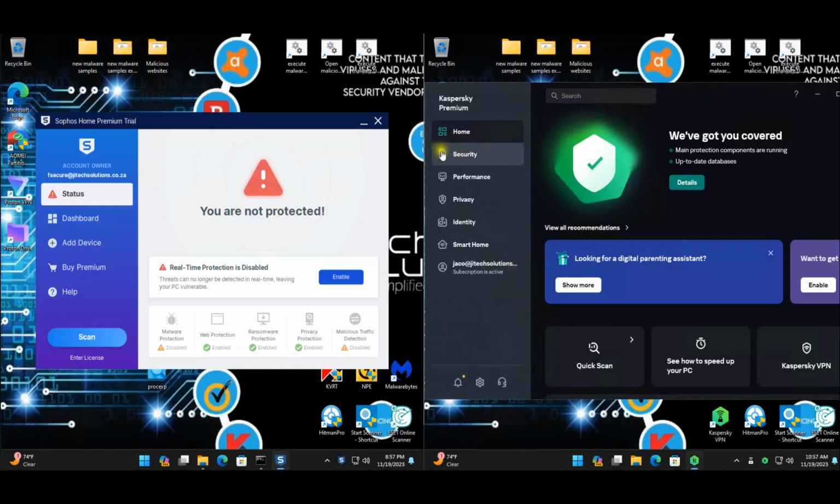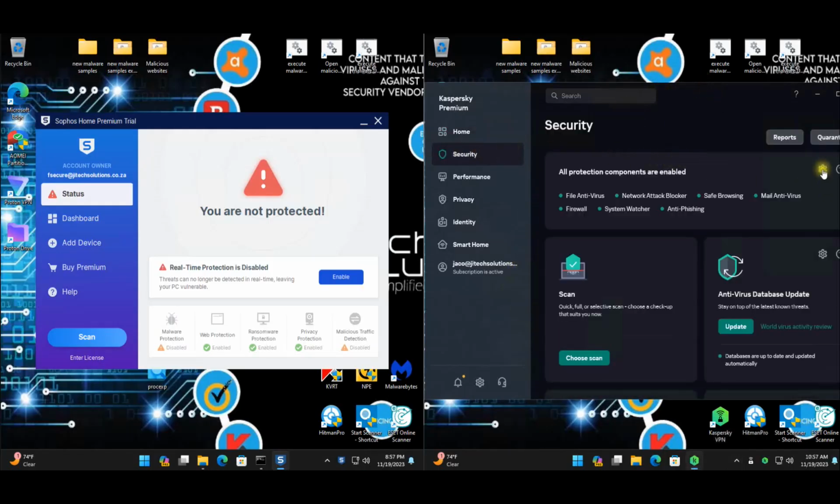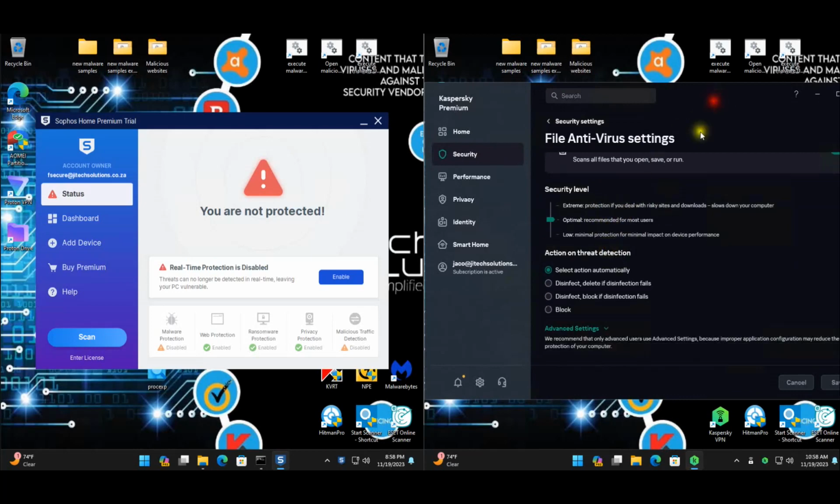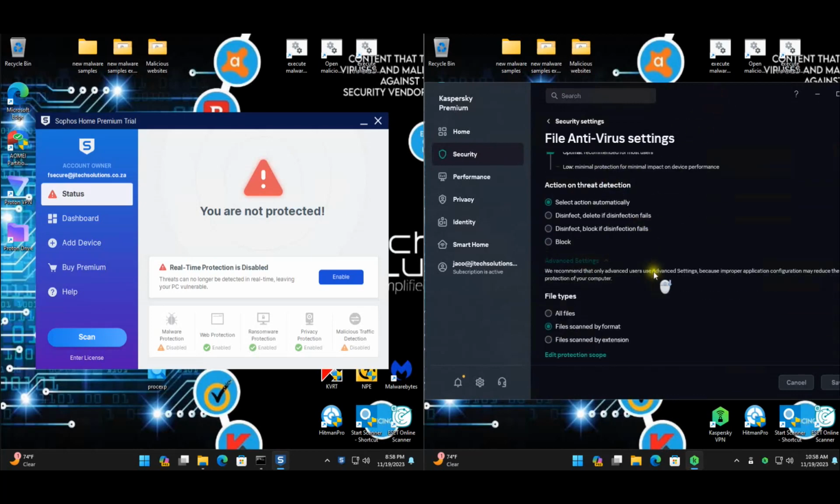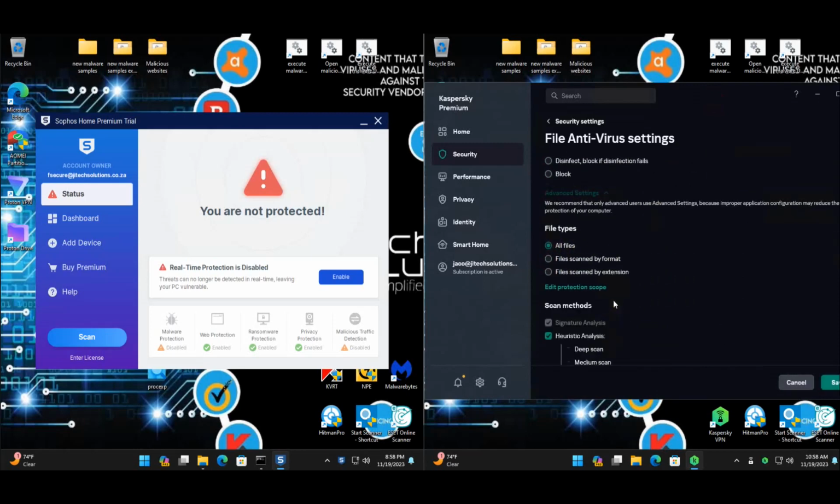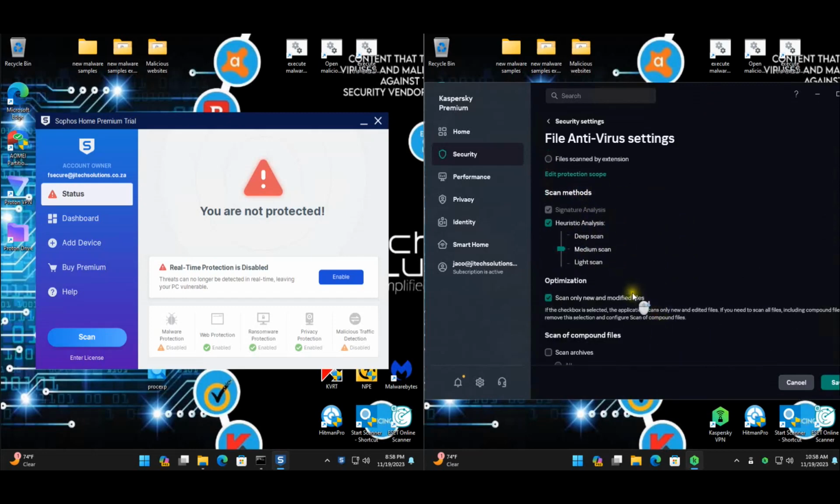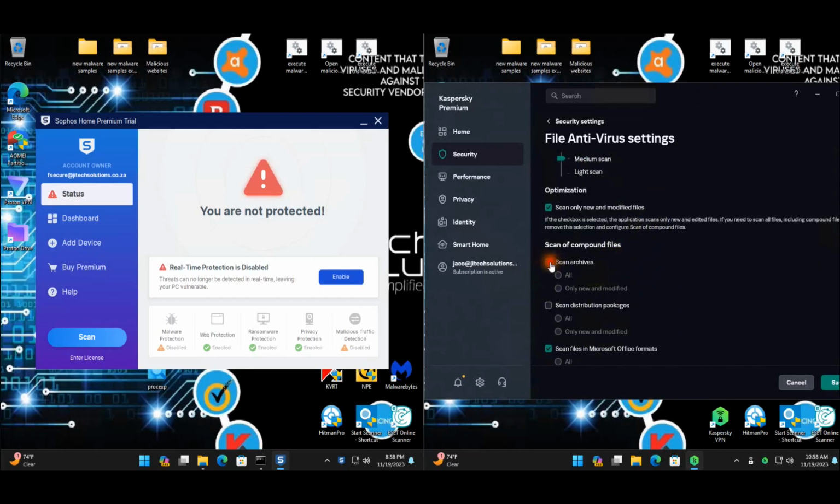On the Kaspersky side, we're going to hop over to the settings. Okay, so for file antivirus, we're going to leave it on optimal. Normally I test Kaspersky on the extreme security, but for now I think I'm just going to test it on default settings predominantly. We can say all files for this one. Scan method, we can say medium. Scan all files.